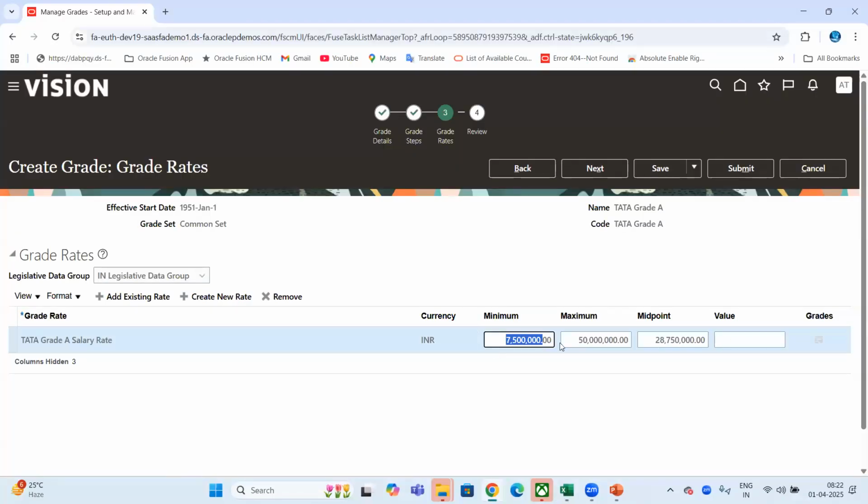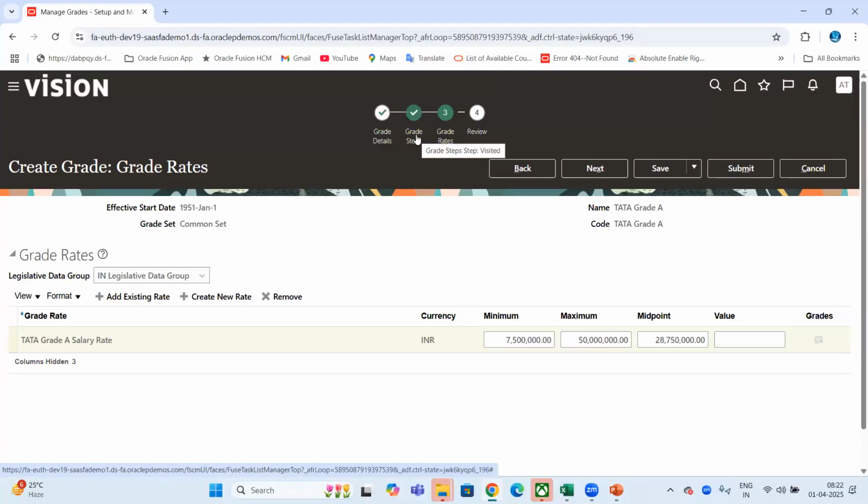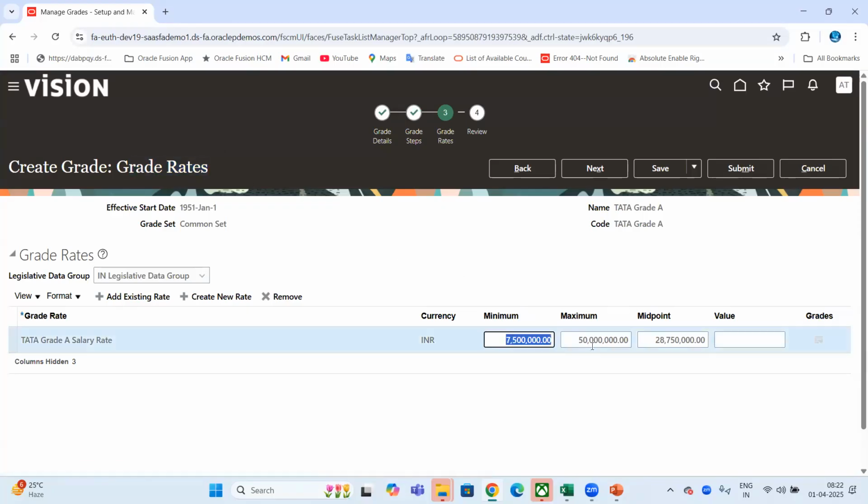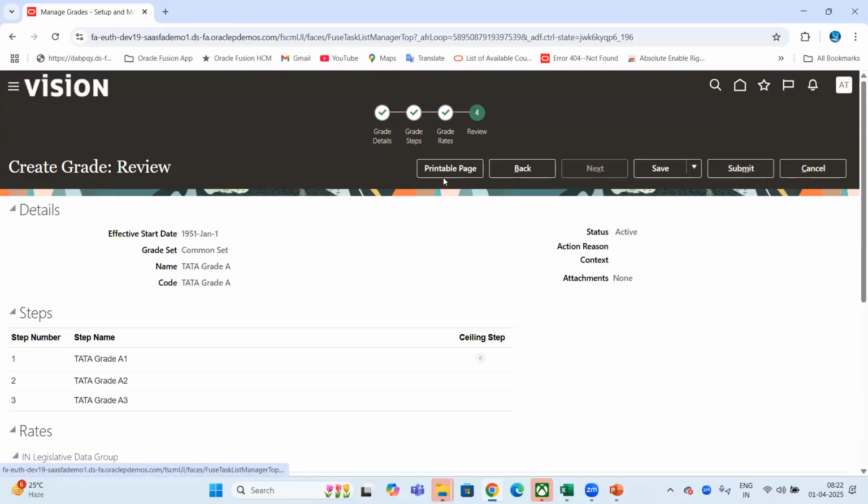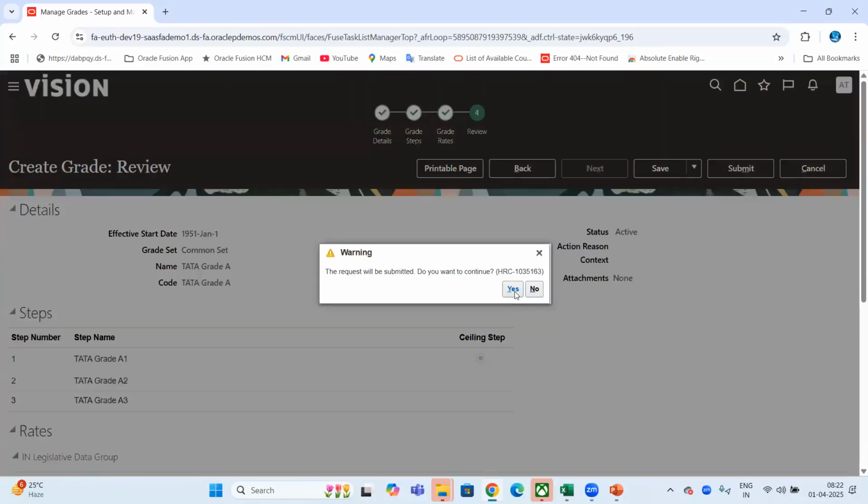But if you want minimum to maximum, then you have the ranges to specify, team. So whenever you are configuring the grades in the system, grade you can define, grade step you can define, and grade rates also you can define here accordingly, team. So click on next, you will land on the review page, and then you can check whatever you configured, all the details here, team, and then click on the submit button.